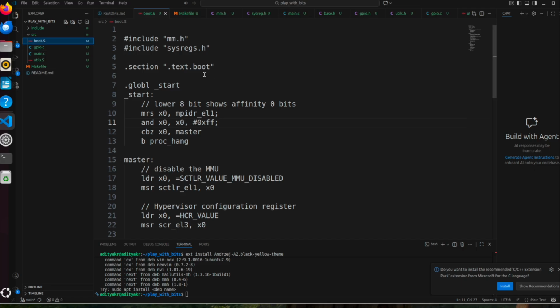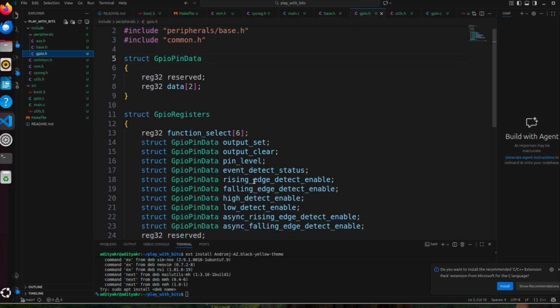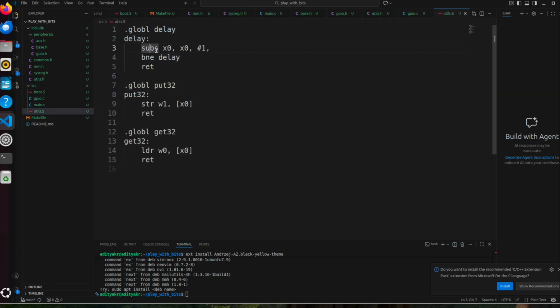I have explained the boot code for basically jumping from EL3 to EL1, and which system registers we have to configure. That one I have defined, and I have defined some of the structures for accessing the GPIOs inside GPIO.h, and how I defined all this from the datasheet. I have also defined some of the functions inside utils.s: a delay function, and a function to read and then write to a location.